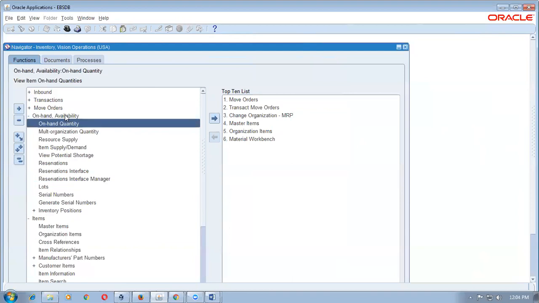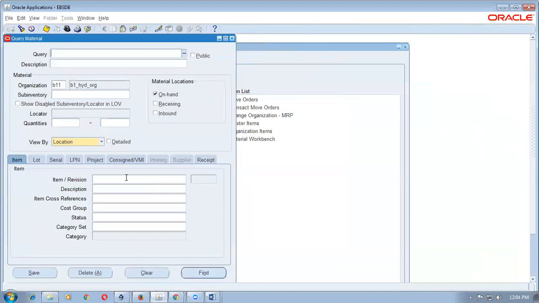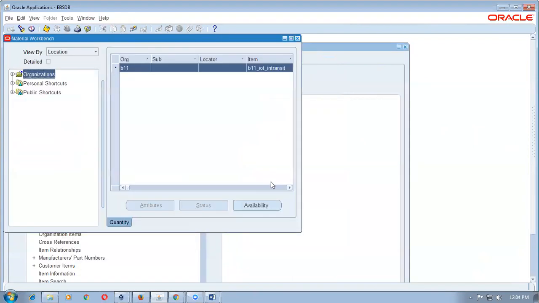Go to on-hand availability and on-hand quantity and then query for the item. It will now show the stock as minus 10 in the source organization. Paste it on your tab and then find. The stock will be shown as minus 10 because this much has gone. If you try to query on the destination org, you will not have anything at all.